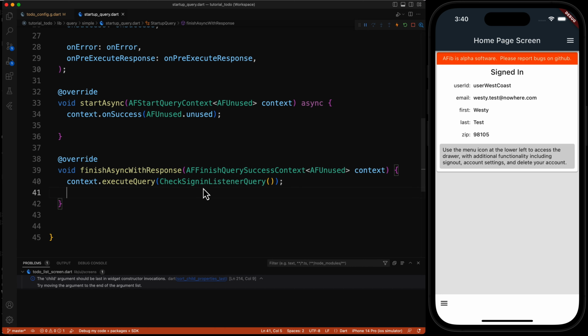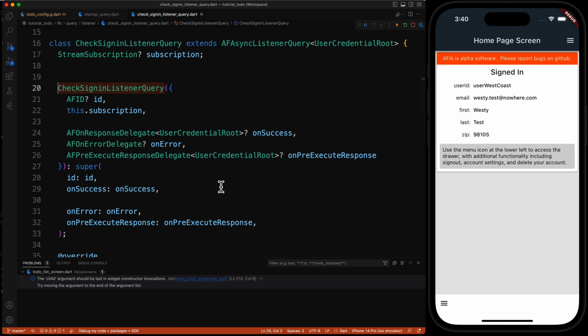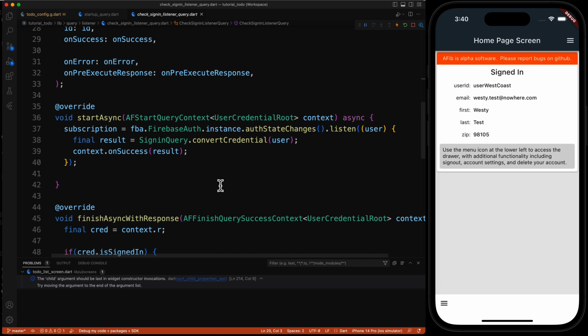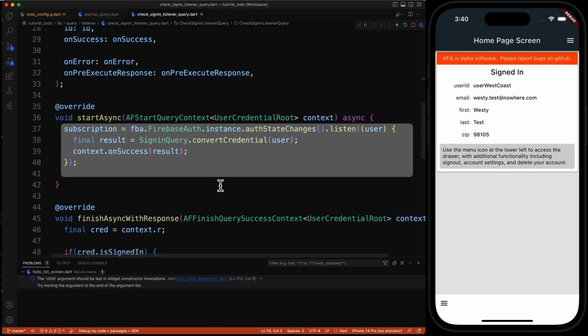Let's open that query. This is our first encounter with a listener query, which looks almost identical to a standard query. Listener queries are different in two ways. First, rather than executing once and then terminating, they are assumed to live indefinitely, calling context.onSuccess repeatedly each time new data arrives from some kind of push channel. In this case, Firebase can produce a stream of auth state changes, and we listen to that stream on an ongoing basis.